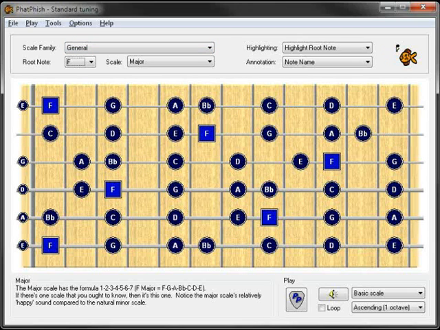Now if we take a look at the note names in the key of F major, you should see they're very similar to the note names in the key of C major, but we have got another one of those notes which has been accented. Rather than a B, we've got a B flat.